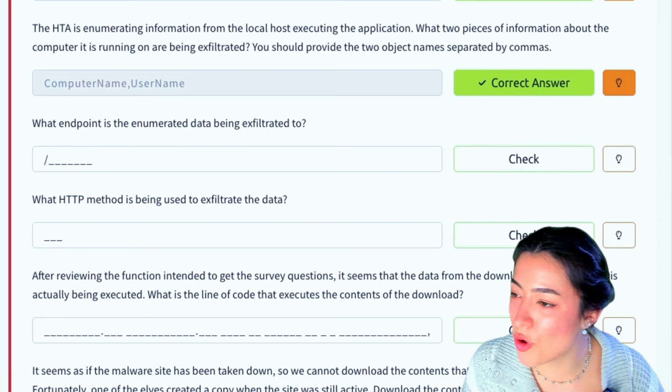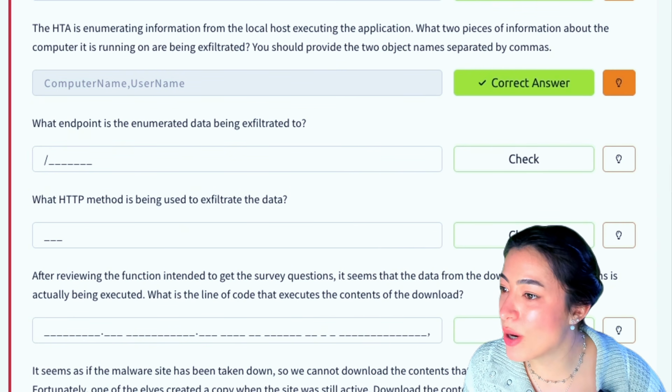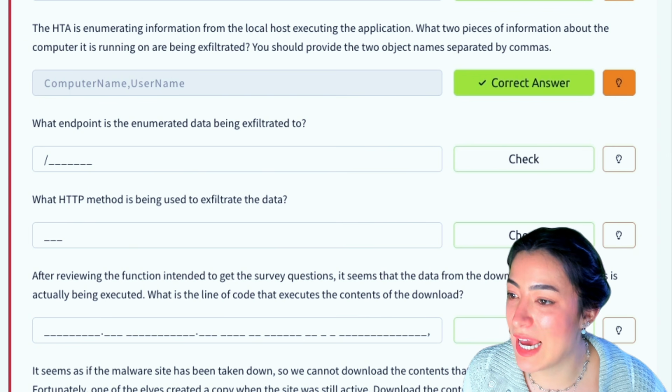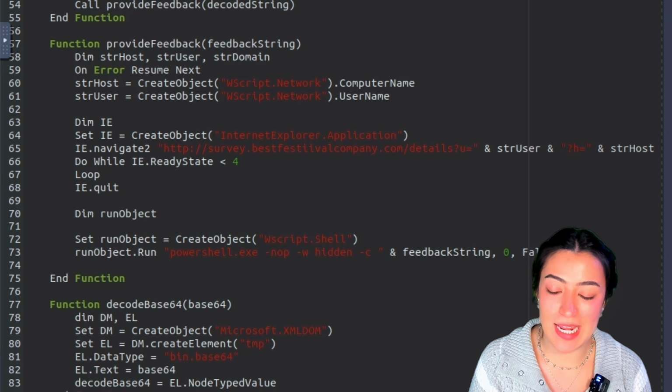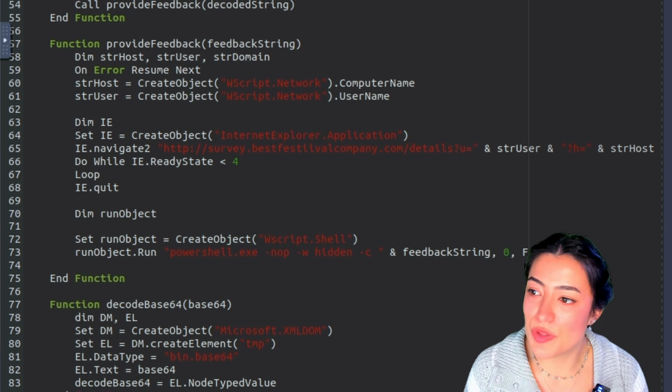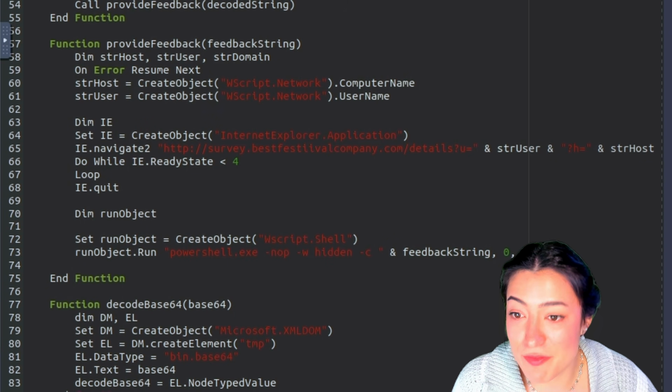Nice, we're on a roll. Let's look at the next one. What endpoint is the enumerated data being exfiltrated to? Let's keep in mind that Malhare is fetching answers from the survey. That'll likely be in the provide feedback function.